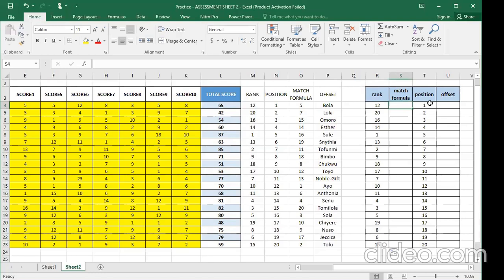I start with the equals to, and I'm going to put match. All right, so there we have it. You press your tab. So it's asking you that lookup value. So what will be in my lookup value? So that will be position, which I have here. I put a comma.